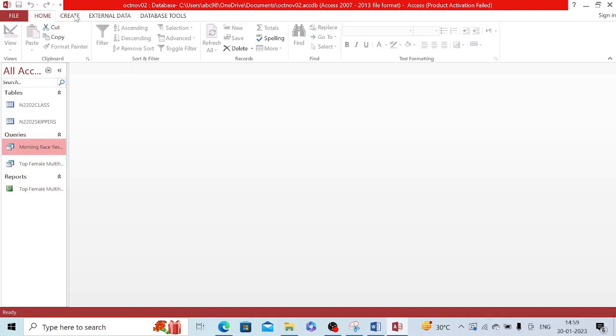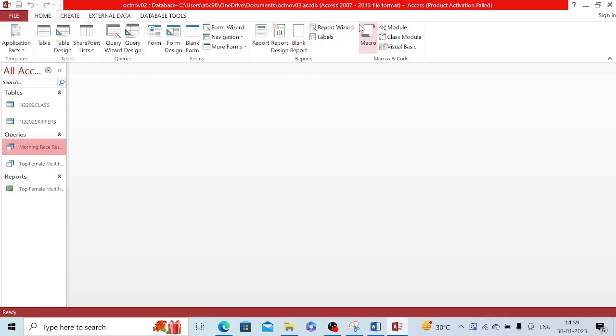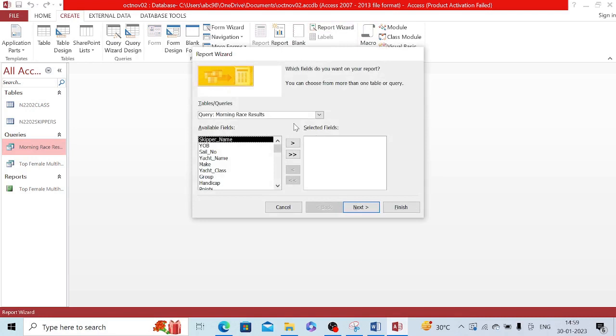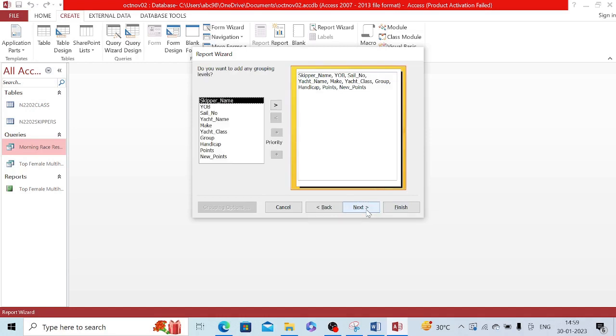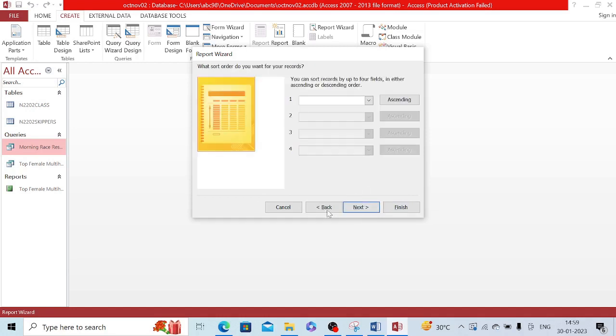Now for creating report, click on create tab and reports group, report wizard. Now make sure you don't select any table. You have to select the whole query, because to retrieve those fields we have created the query, right? You have to make sure all fields from query are here. It should be again in same sequence. So one by one I'll select here like this. Next, next, next, we don't want to group anything.